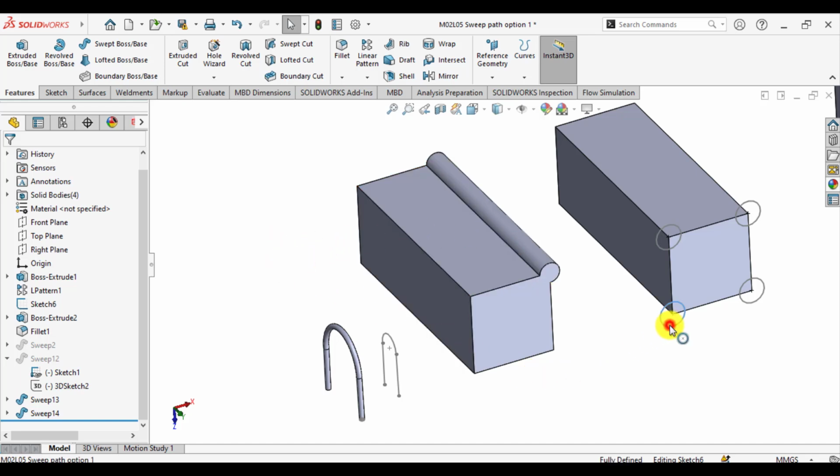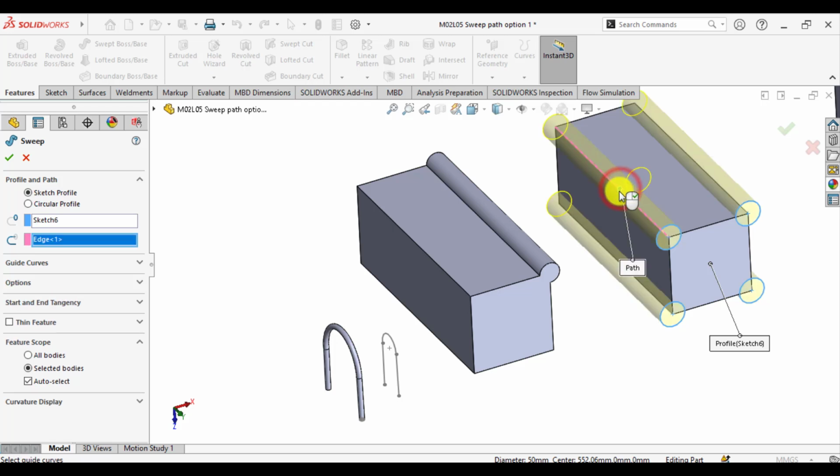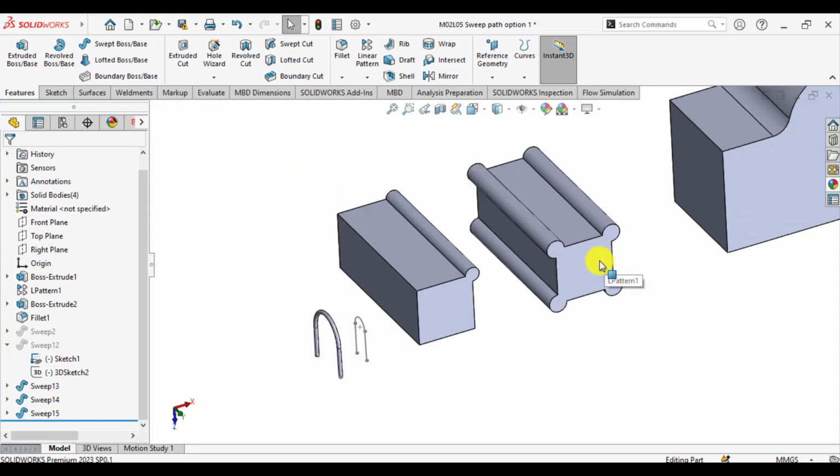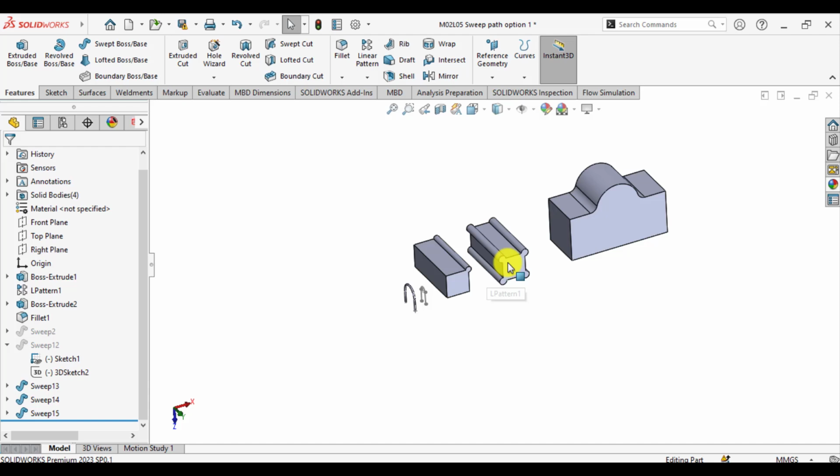Similarly, we have a multi-loop sketch. This sketch has 4 loops. We can sweep this sketch along a single edge of this part, considering the edge as a path for the sweep profile. Again, go to sweep. The sketch has already been selected. Select this edge as a path. So we have created a multi-loop sweep using a single edge of a part.